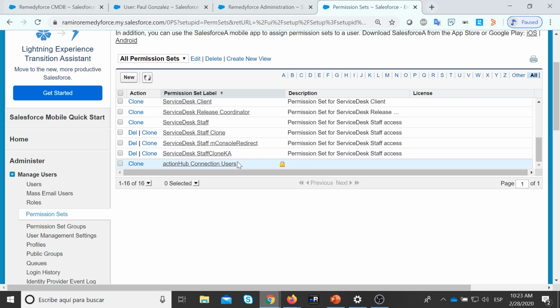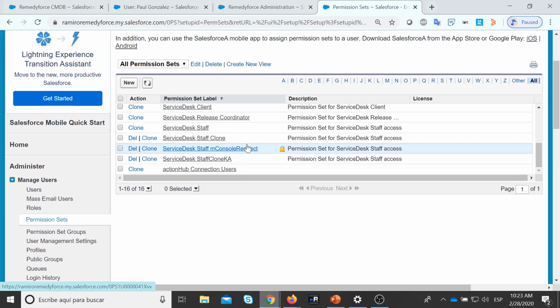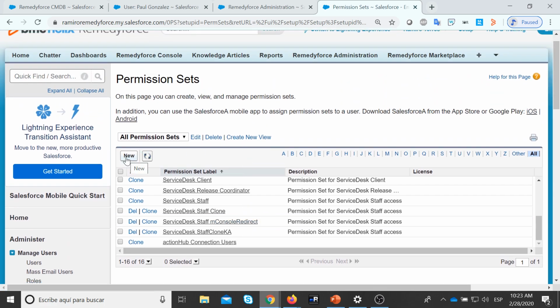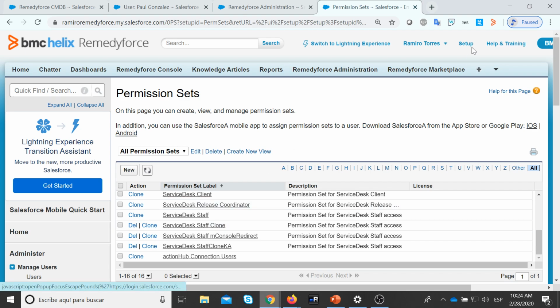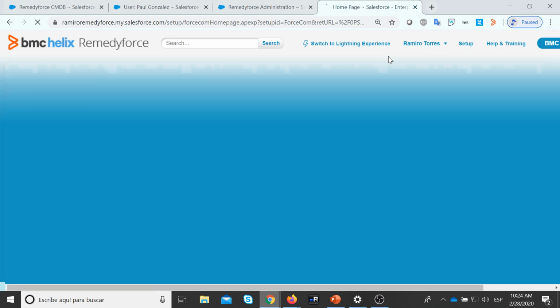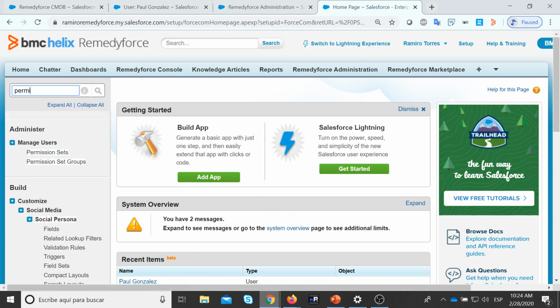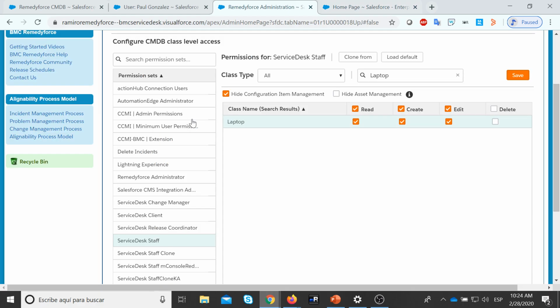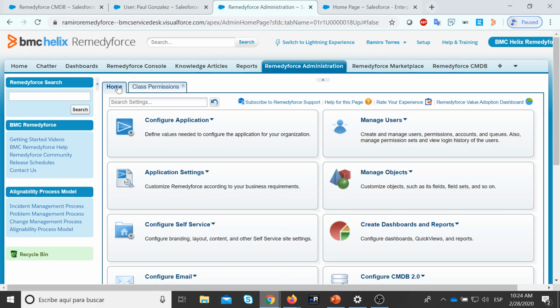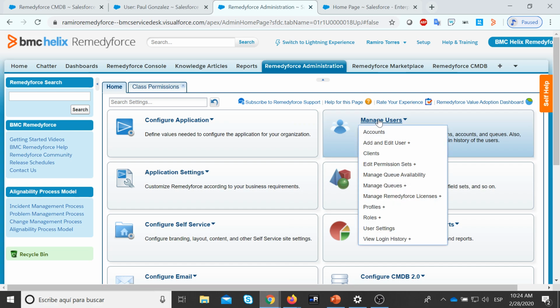I think it's a better approach to show everything live to you guys. Okay, so I have here my permission sets, and I arrive here from the setup. I'm going to repeat that again. From the quick find, I type permission set. But also the other way to arrive here is by going to the Remedyforce administration and manage users.